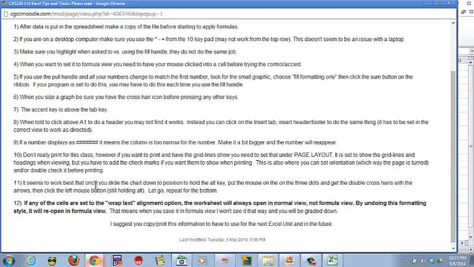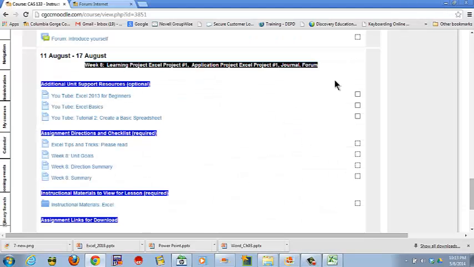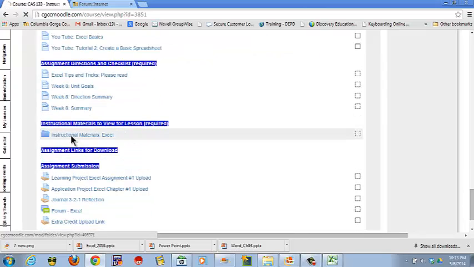That gives you quite a few hints and tricks throughout these next two modules, this one and the next one, while we're working with Excel. What else do you need to know? Well, your unit goals are there, your summaries, directions, and your summary of what needs to be completed. There are some instructional materials here.